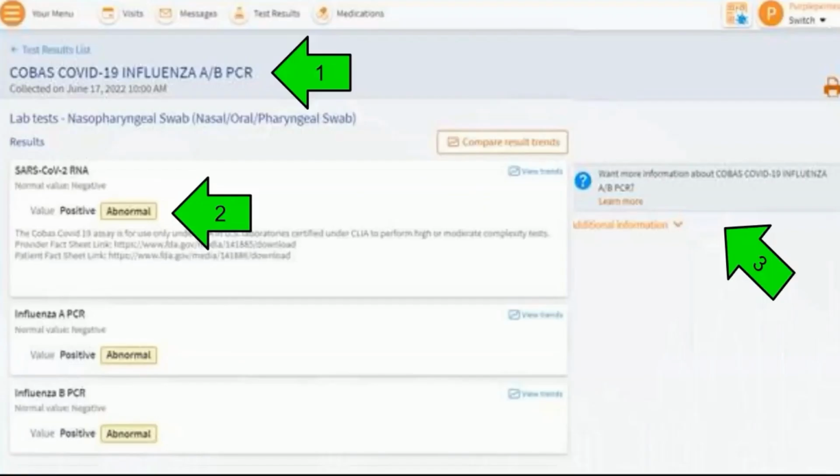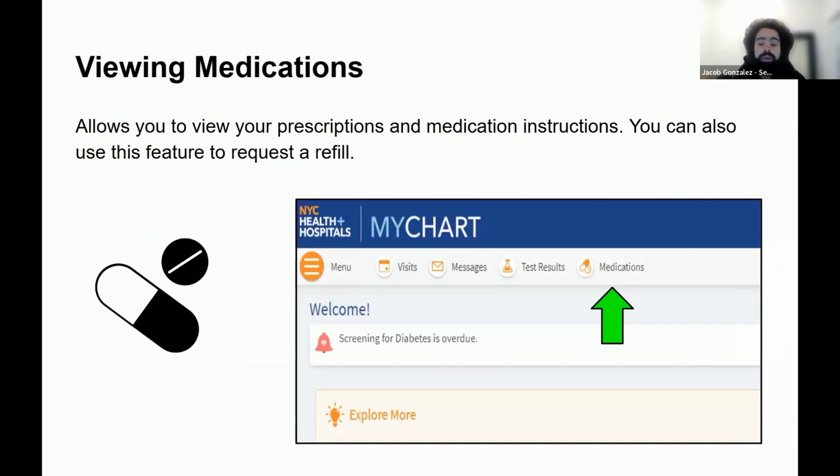Number 3 is mentioning that if you're unsure what this test is about, you can click to view more information and it'll be able to explain that type of test for you. This section is going to be for viewing your medications. This is another important section here because we want to make sure which medications are on file so you can see what's on file for you and which pharmacy your medications are going to.